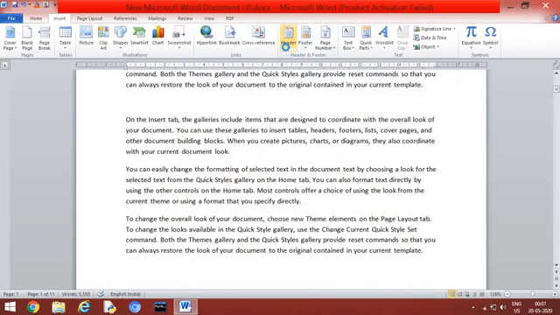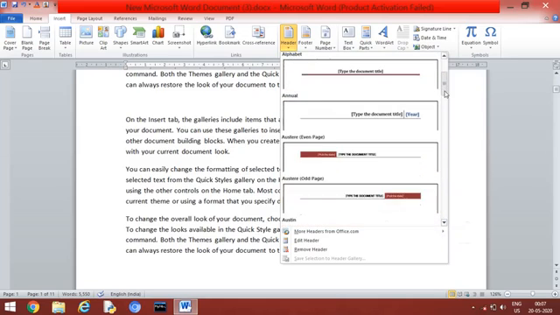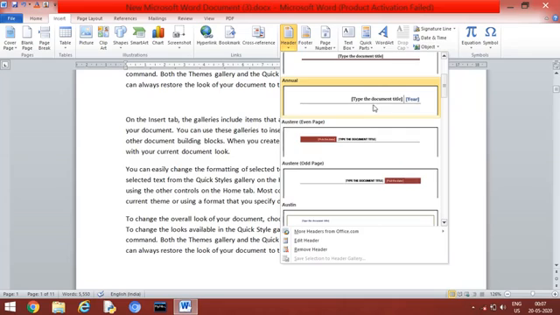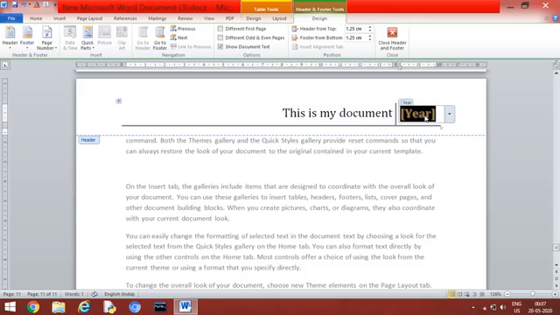So when you click the header, you will get so many formats here. Whatever format you want your header to be, you can select any of these. Suppose you want the header to be in this format, you can just select it and you will get the header like this. Okay, now if you want to rename the document, you can just click it and write whatever you want, like this is my document or something like that. And here you can write 2020.